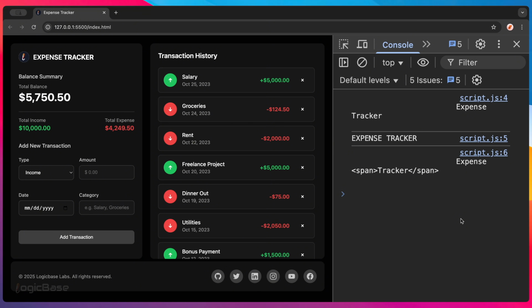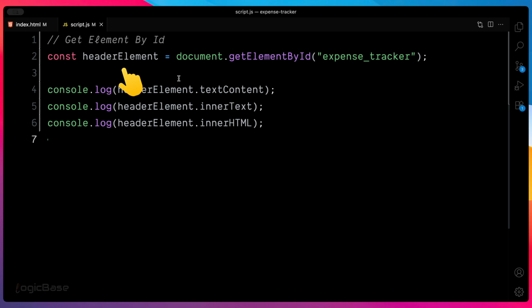Remember what I mentioned earlier? The reference we got for header element, what type is it? It's an object. And as we know, objects come with different properties and methods. We have already seen some properties like textContent, innerHTML, innerText. Just like those, there's also a property for styling elements. It's called the style property.